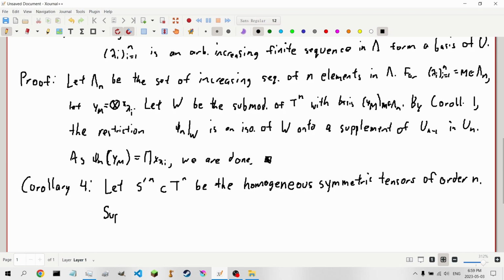We're going to suppose that K is a field of characteristic 0.